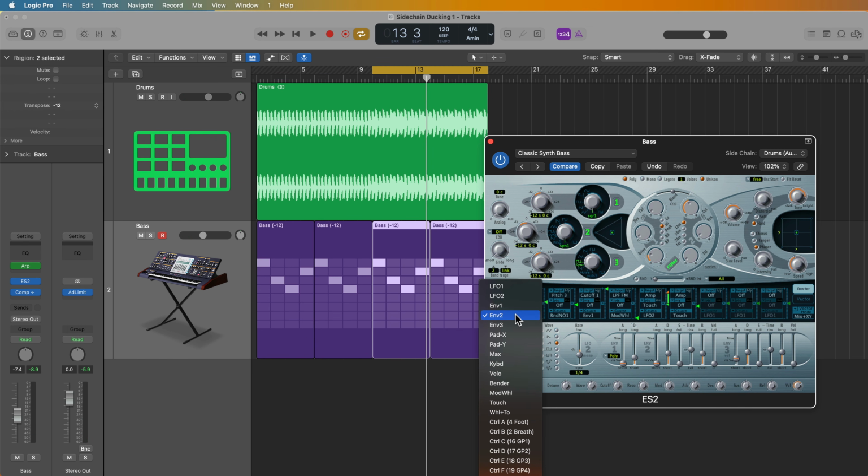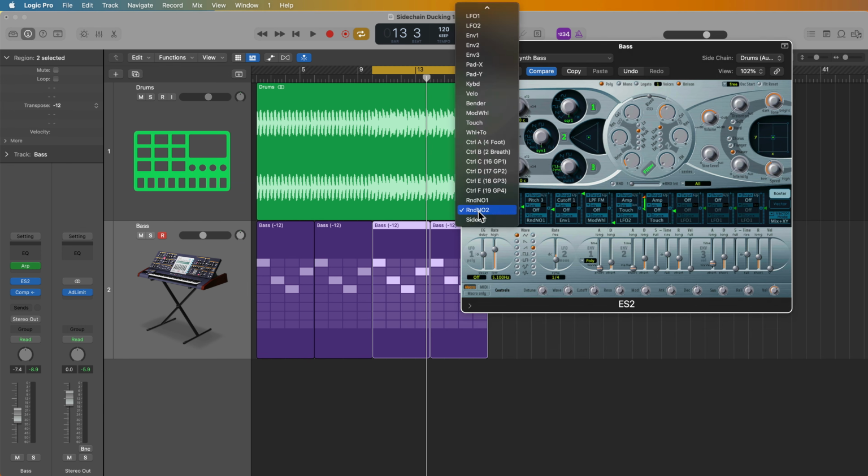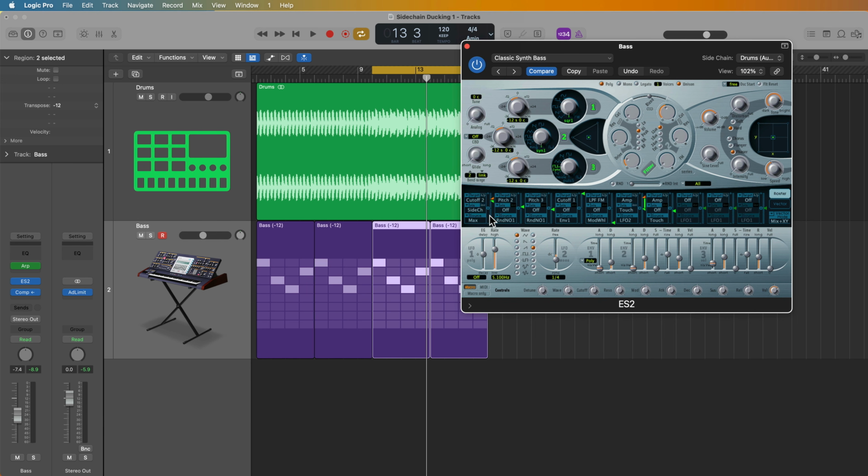So the way you set this up is in the source of the router, you set this to Max. And then in the Via parameter, this would be where you would assign your modulation wheel, for example. What I'm going to do is switch this over to Sidechain. And then I'm going to click this little circle here, and you can set a range for the modulation.